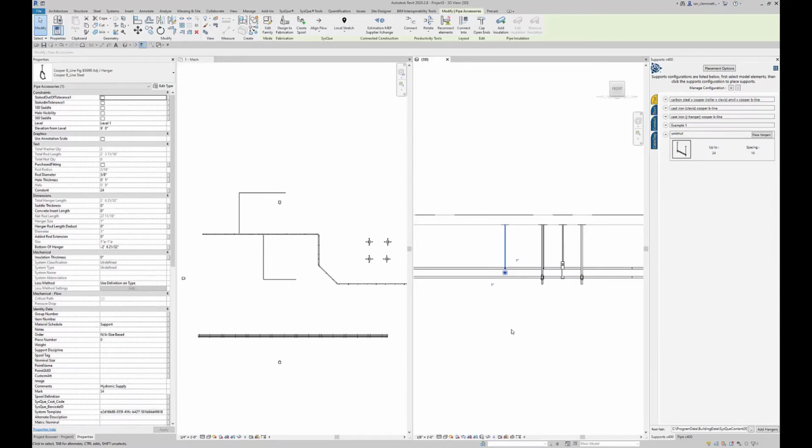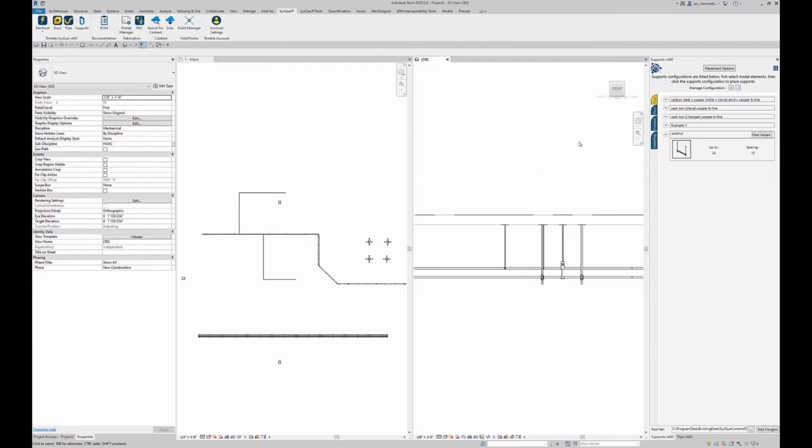So again, something you don't have to do, but it's obviously information I could include on a schedule. I could annotate on the model. It's more information I have available for me. Let's see what other things we've got. This will recalculate if we add insulation to the pipe. It'll actually update the size or downgrade the size based on there.